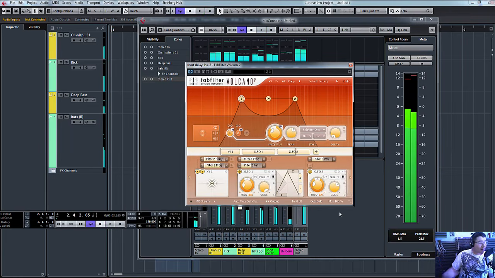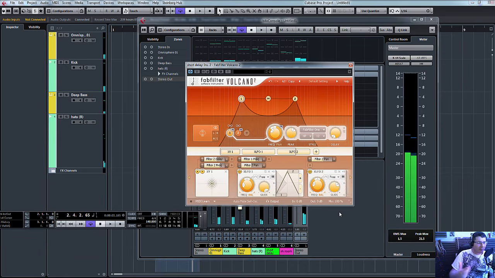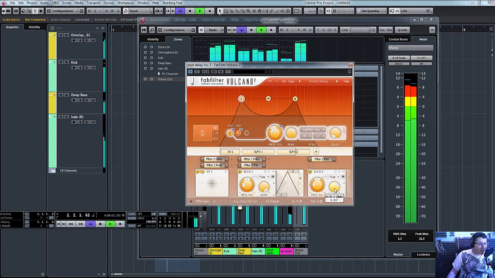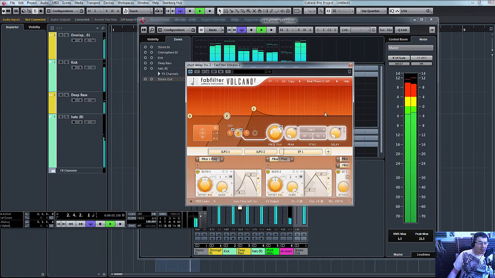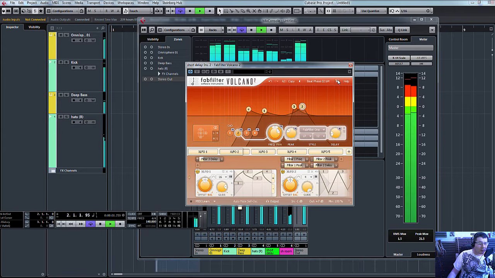And straight away, the sound that Andy played me, this already you can hear there's a bit of modulation, there's something going on, and that's just on the default setting. So let's try phaser and a flanger. Let's try it. There you go.